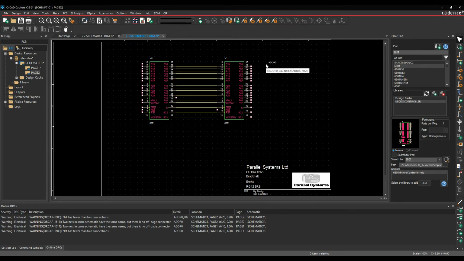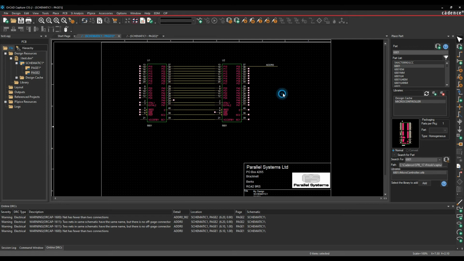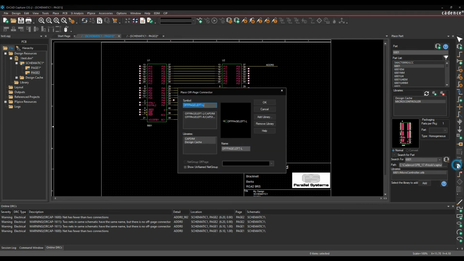So obviously this one here is ADDR0 underscore 982. So Capture will automatically or dynamically rename the net to stop you having conflicts. So I've got ADDR0 underscore 982, and I've got ADDR0. So to make the connectivity between the two, I'd need an off-page connector. Let's just go and place an off-page connector. Let's call it ADDR0.